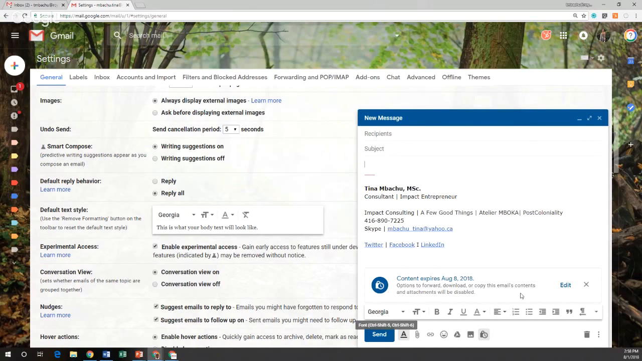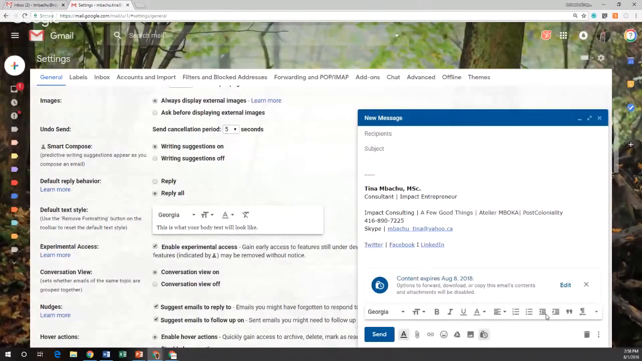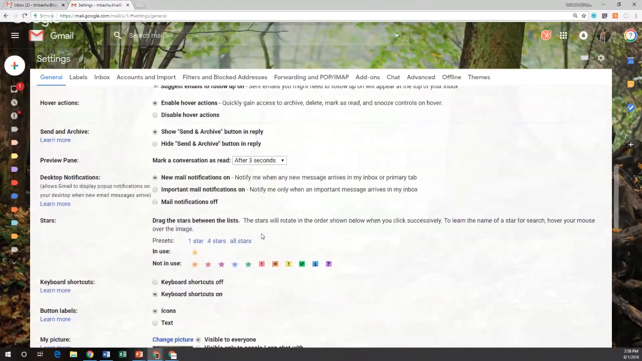And then you can just compose your email, and that's it. So all of the settings are in there, and you can just compose your email and send it to the direct recipient, and that should be it. Once the email reaches the limit that you set for it, whether it's 1 day, 1 week, or a month, it just expires from the inbox, so it won't be there anymore.